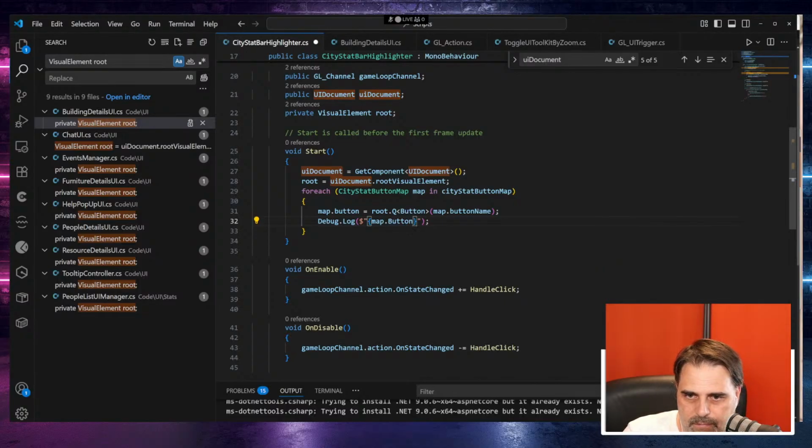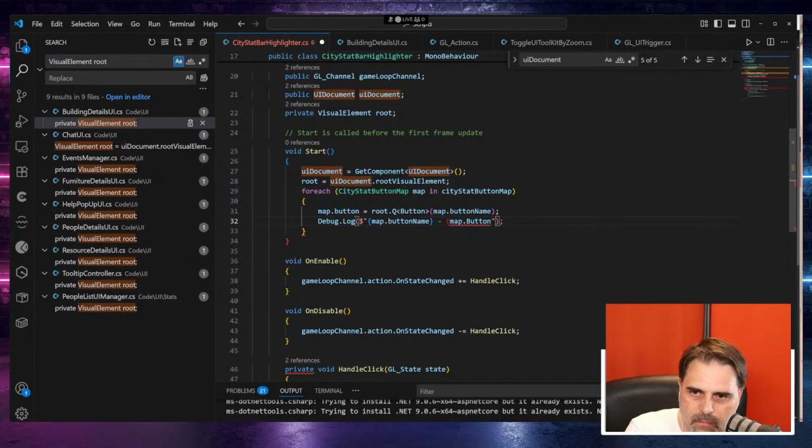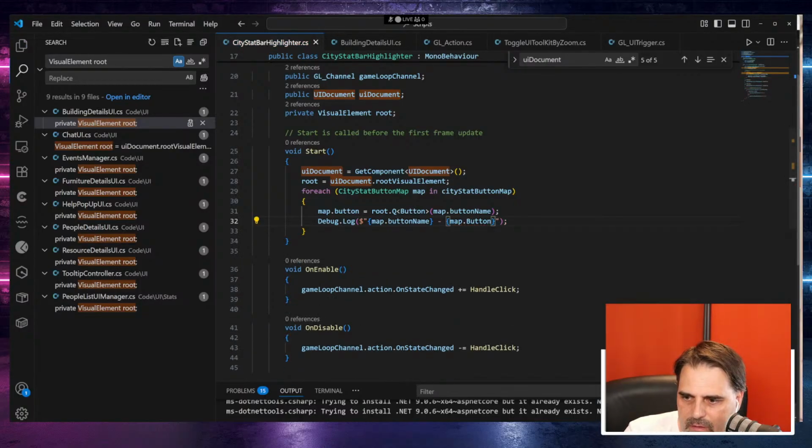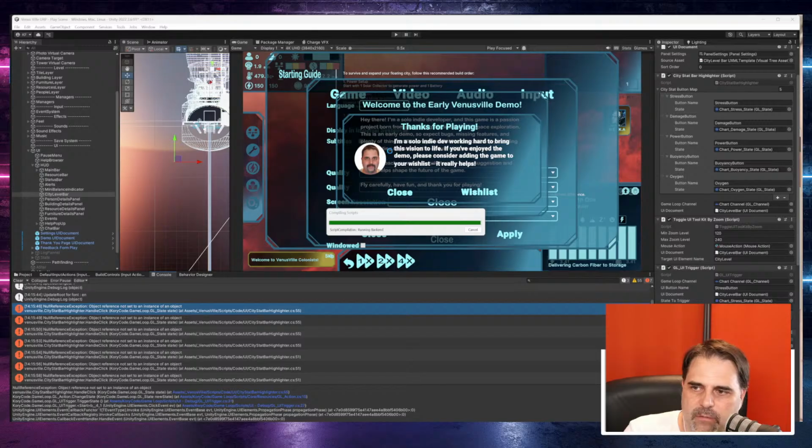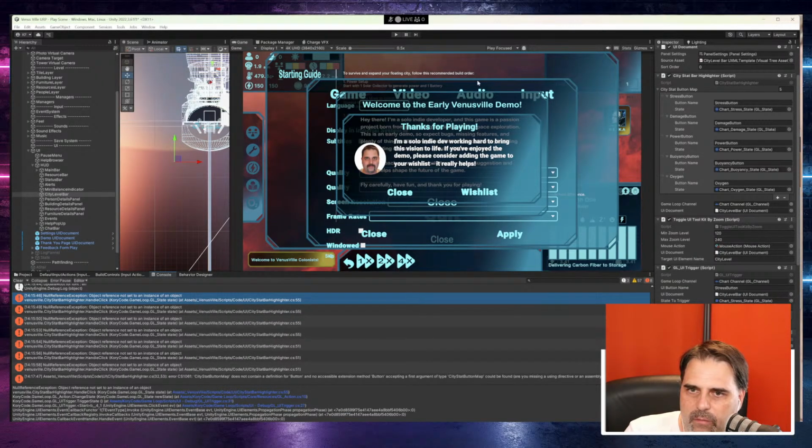We get the button and button name, or the other way around actually. Okay, let me see which one is missing. One of them is wrong. I may miss. I just should have looked at it.